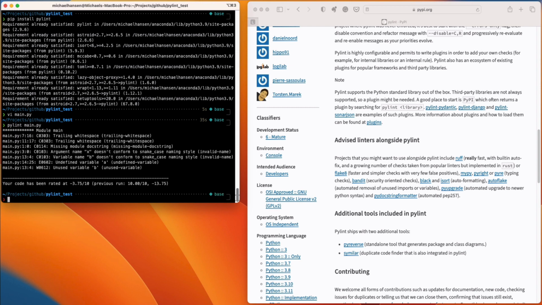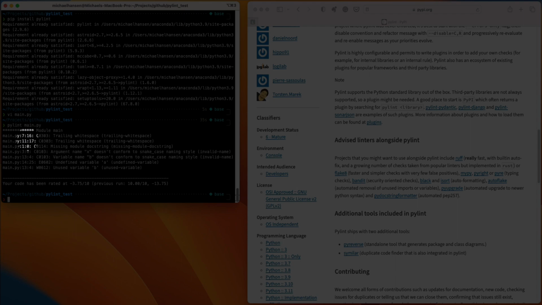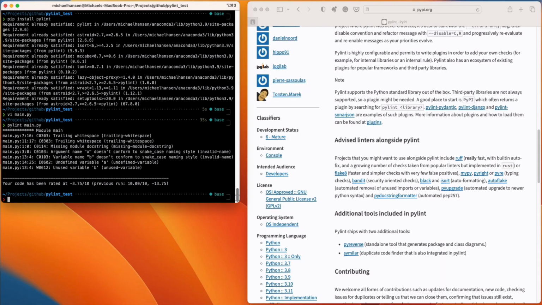So here we can see we have a couple of trailing white spaces on line 7 and 11. We have a missing docstring, so that's the one I commented out. And then we have argument x doesn't conform with the name styling, so we want to use a proper name styling. And then we have an undefined variable a and an unused variable b, right? So let's go back and fix these errors.